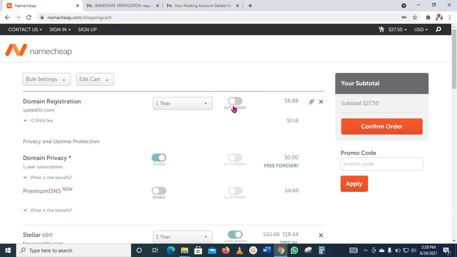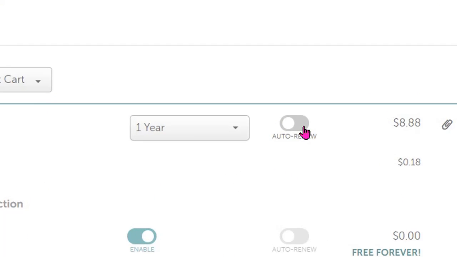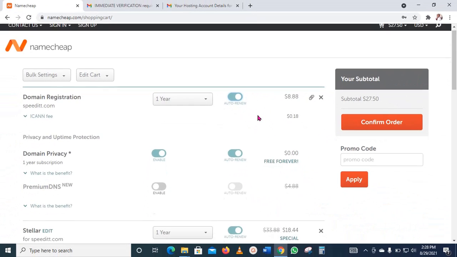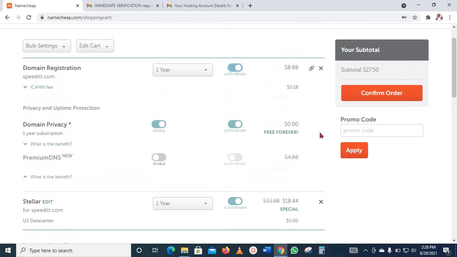Now I highly recommend you turn on this auto renew, so that immediately your website expires, it can renew itself instead of waiting for you to come and renew. So turn it on. If you have a coupon code, you can enter your coupon code here.